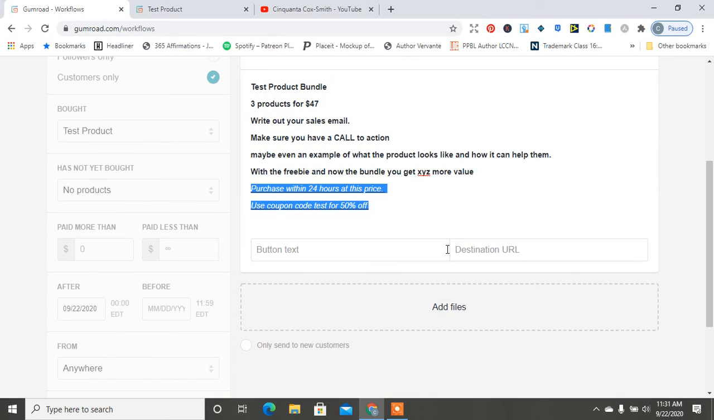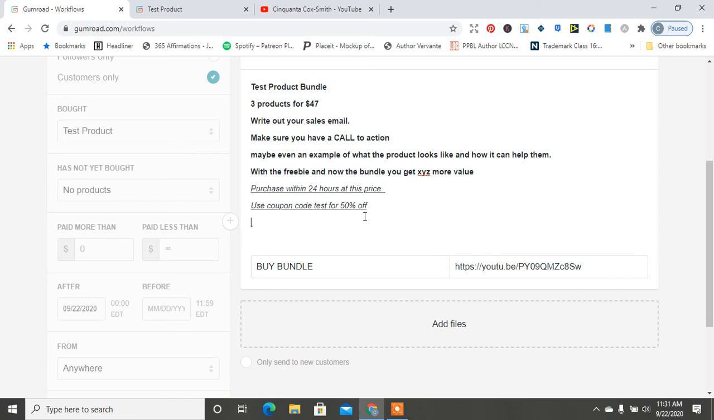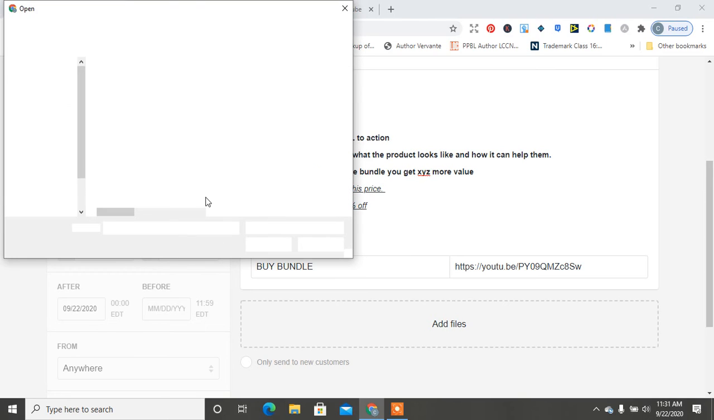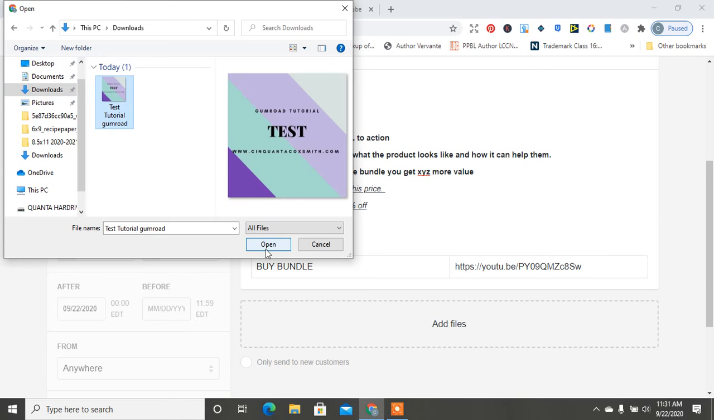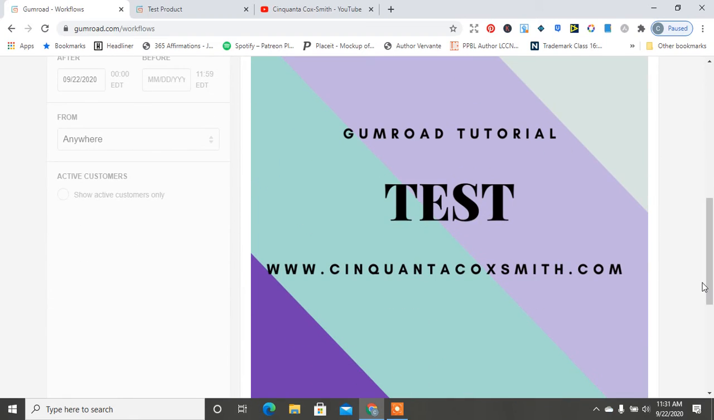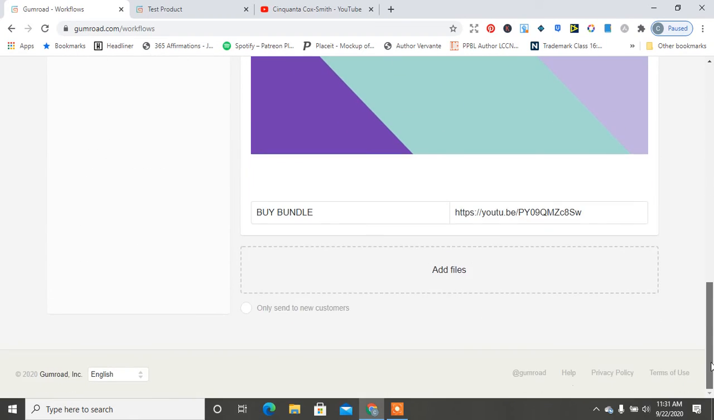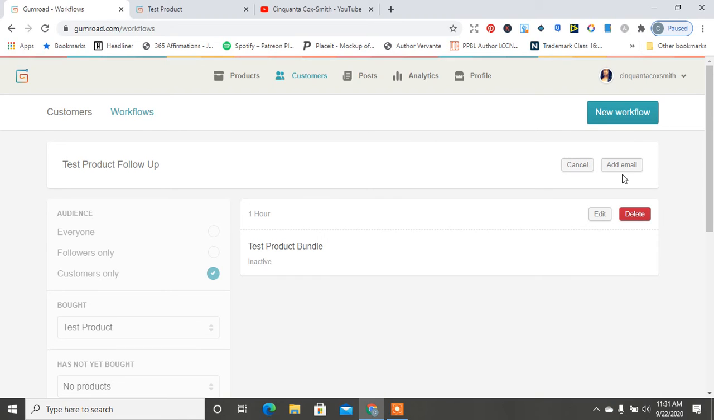So then we need that call to action button. So buy bundle, and then you can have the bundle link here. That's not the bundle link, but you get what I'm saying. And then also, like I said, if you have a picture of the product, which I don't, but I'm going to use this test niche picture, and I'm going to put it here. So we would add a picture in this, set it all up, get it all nice, get ready for your test bundle, and then you would basically save it and publish it.